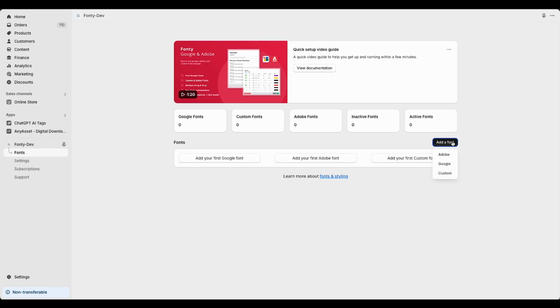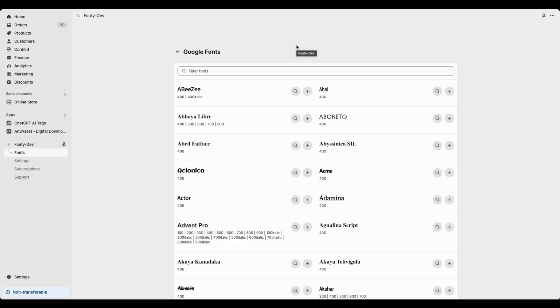Choose one of the following options, for example, a Google font. This loads onto the Google font selection page. On this page, you can search for fonts, preview fonts, and add fonts. Click the plus icon button to add the font. Once fonts are added, you need to head back to the fonts page to configure its settings.